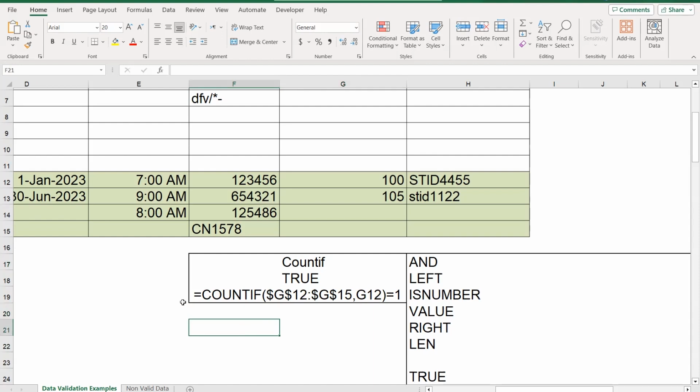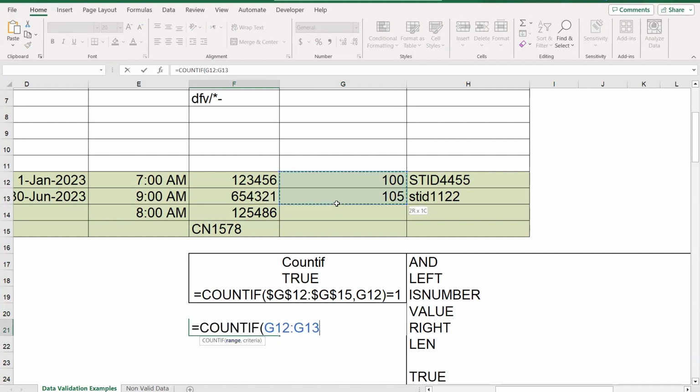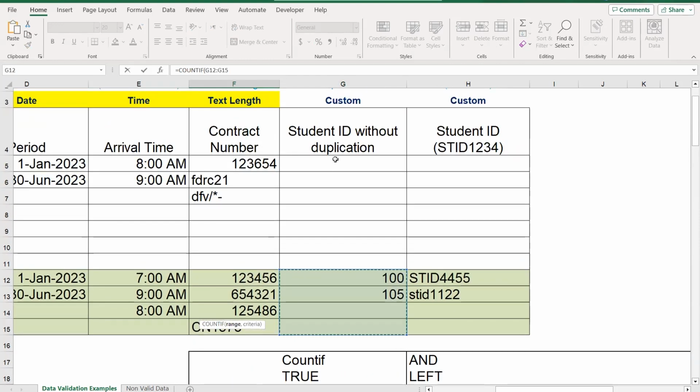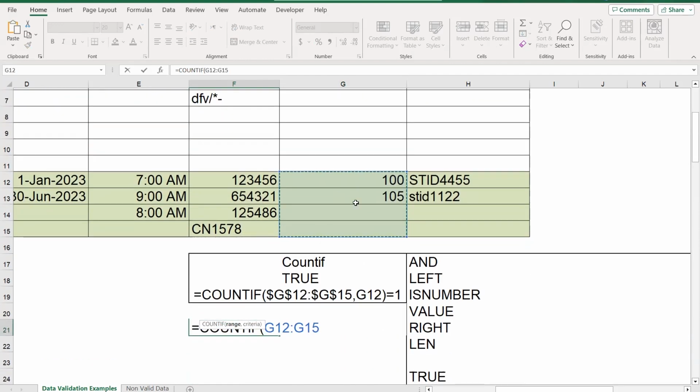So the formula that we need to insert inside the custom is as follows: equal COUNTIF. It will ask me about the range. Where is the range that you would like to evaluate and do the count in? This is my range. This is only for the example. Next, we will use this range. But just to show you, this is the range from G12 to G15. I need to lock the reference of the range using the $ sign. This is done through pressing F4. It is already locked. Then comma.